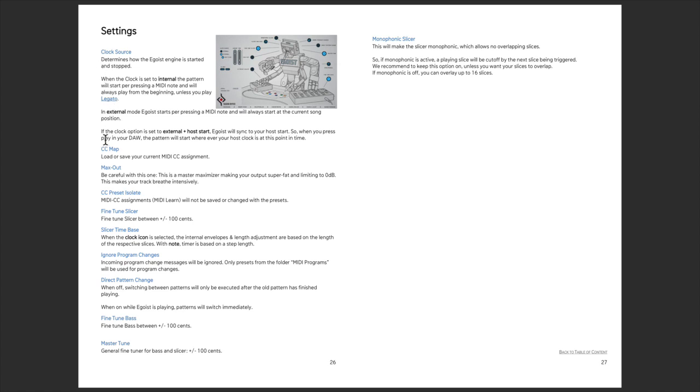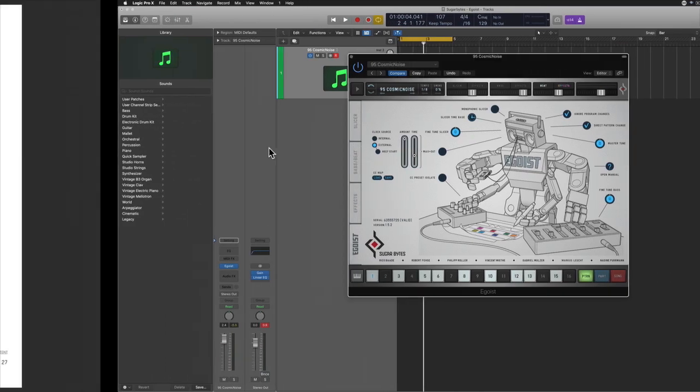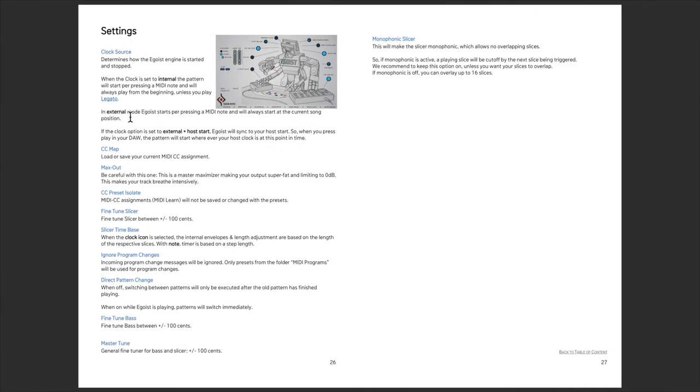Here, let's read up on it. If the clock option is set to external host start, EGOIST will sync to your host start, so when you press play, the pattern will start wherever your host clock is at that point. Yeah, I've been really liking the way I've been playing it. So I'm in external, so I get to determine the playback. And it will always start at the current song position.